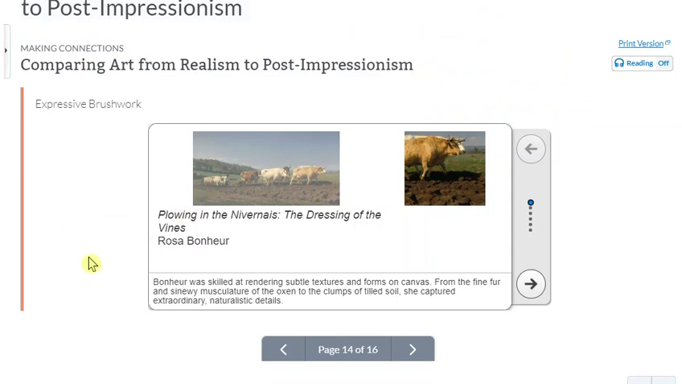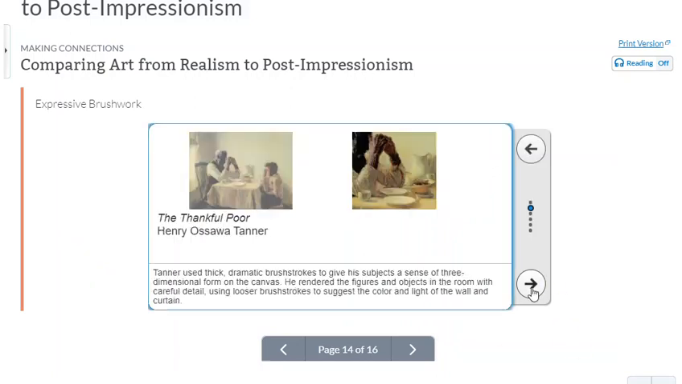Bonheur was skilled at rendering subtle textures and forms on canvas, from the fine fur and sinewy musculature of the oxen to the clumps of tilled soil. She captured extraordinary naturalistic details. Tanner used thick, dramatic brushstrokes to give his subjects a sense of three-dimensional form on the canvas. He rendered the figures and objects in the room with careful detail, using looser brushstrokes to suggest the color and light of the wall and curtain.